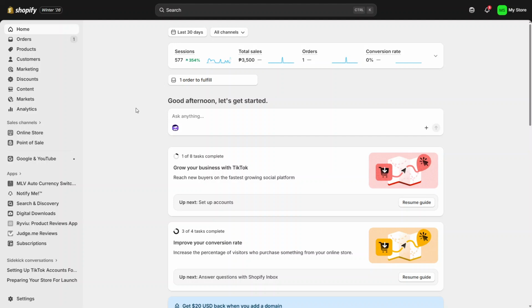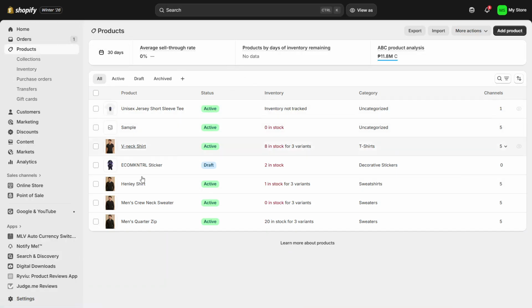First, head over to your Shopify admin dashboard. On the left-hand side, you'll see a menu. Click on Products. This will open a list of all the products in your store. From here, choose the main product that currently has variants and that you want to turn into separate individual products. Click on that product to open its editor.